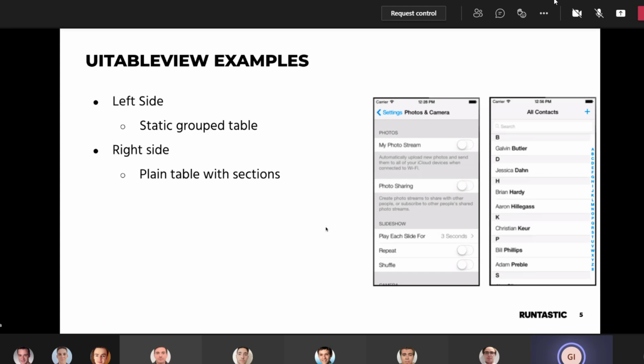Here is an example. On the left side, you can see the static UITableView, the one which you can create in the storyboard. And on the right side is an example of a dynamic one. This is a contact list, and you may want to fetch it from the database or from wherever. And as you see, there are also sections for each letter of the last name.